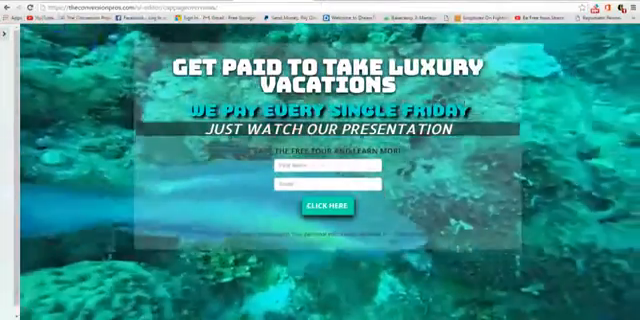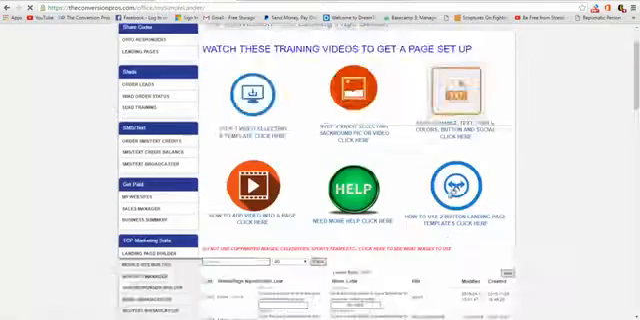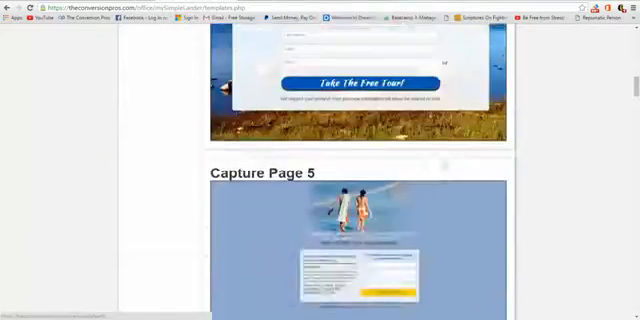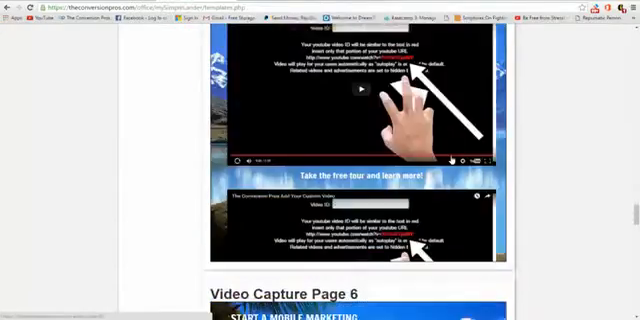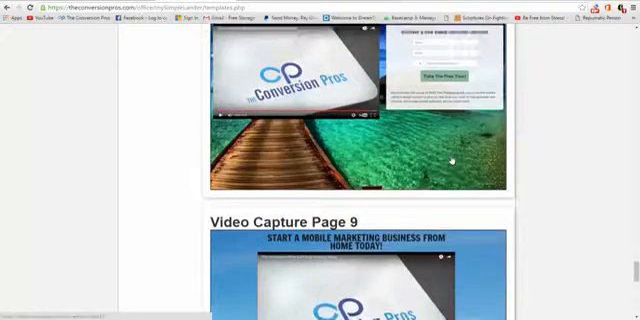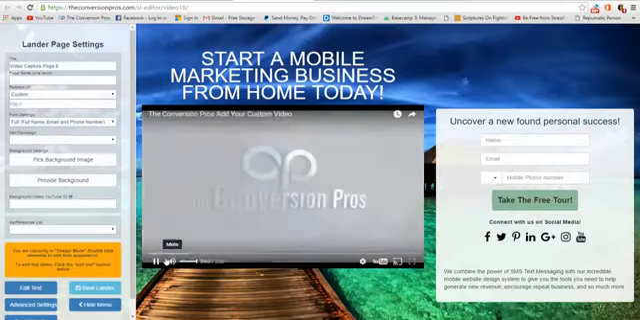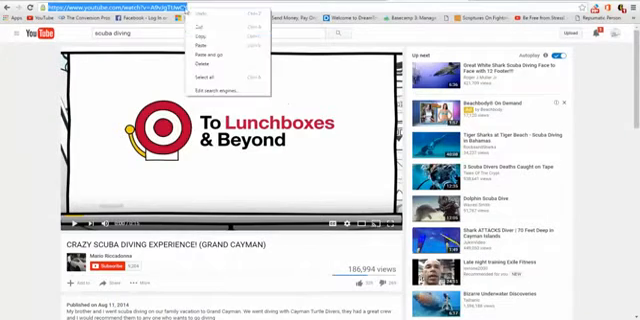Now let me go back and show you one quick thing on how you do a video page. If you wanted to add a video page, you can scroll down and do any of these pages. I'm just going to use this one right here. Okay, so this is one of our video pages. This happens to be one where the video is on the left-hand side, and then you have the form on the right-hand side.